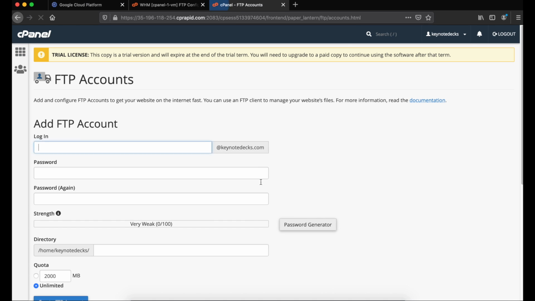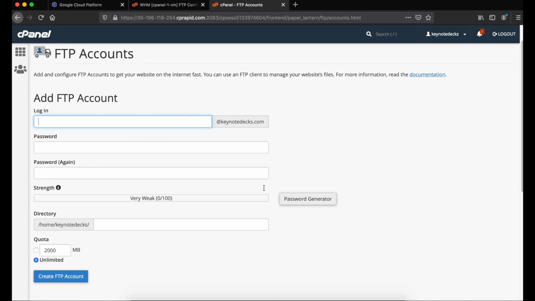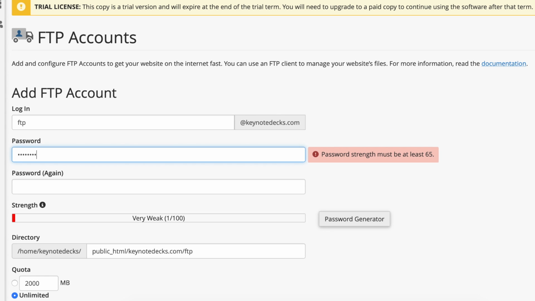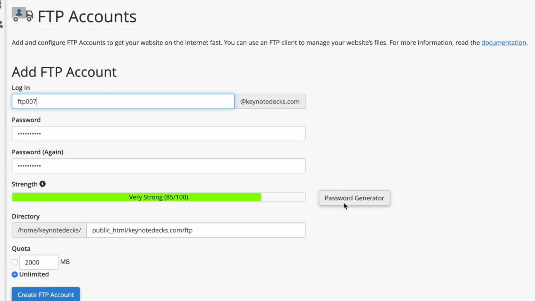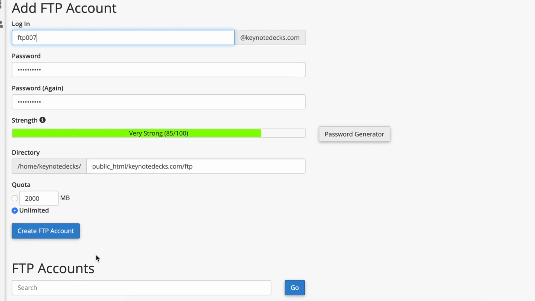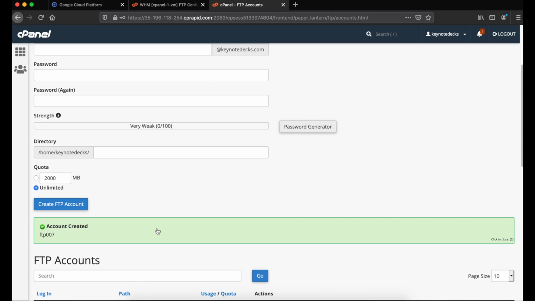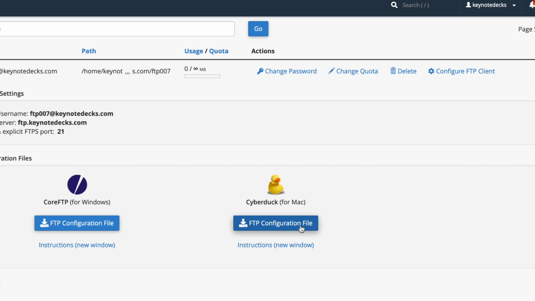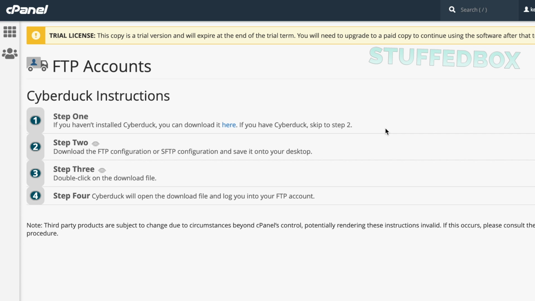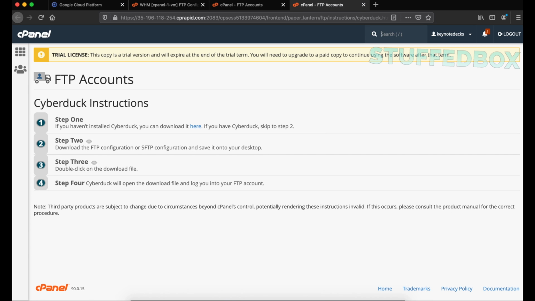So if you want to create an FTP account with access only, as opposed to cPanel access, this is where you want to create that user. So I'm going to put FTP over here and then create a password. Actually, I remember now FTP has already been created, so I'm going to put FTP007. Then scroll down and you should see Create FTP Account. To access the FTP, if you scroll down, you should see Cyberduck FTP Configuration for Mac and Core FTP for Windows. And if you click one of them, you should see further instructions on how to connect to FTP.